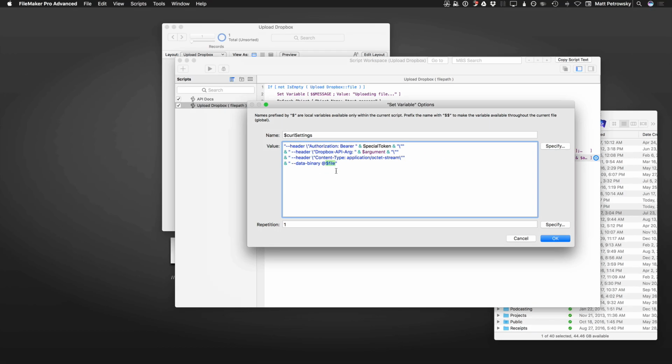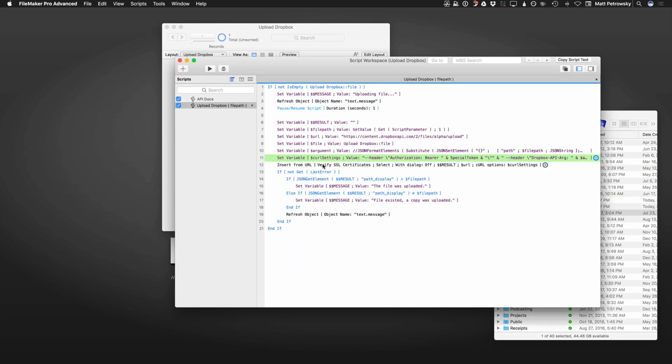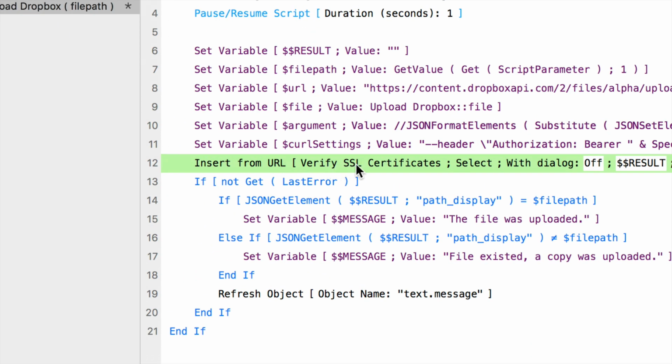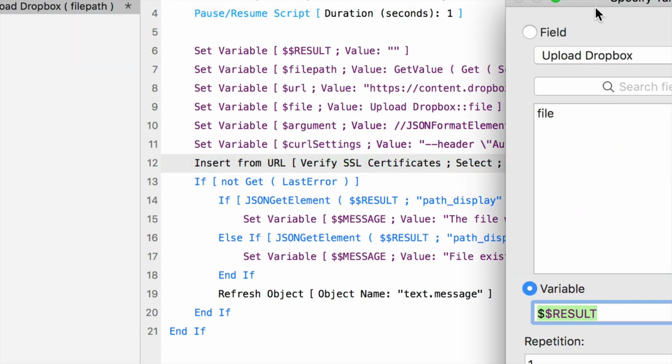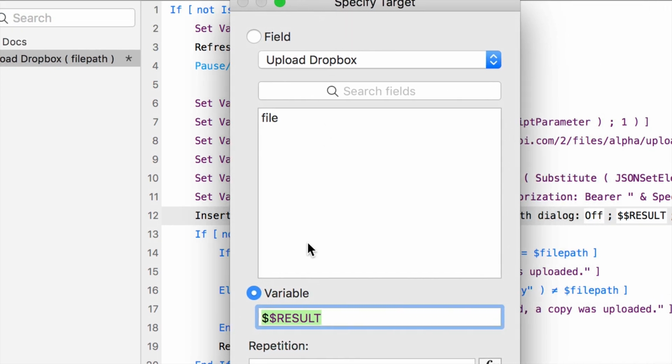And that's exactly what's going to be transferred up to Dropbox to be saved. And finally, our insert from URL is what's doing the magic. And when we double click this, these are the options that you need to have set. Number one, we're going to not set the result into a field, although we could. We're going to set the result into a variable, a global variable called result.